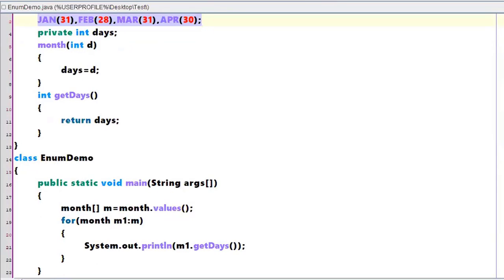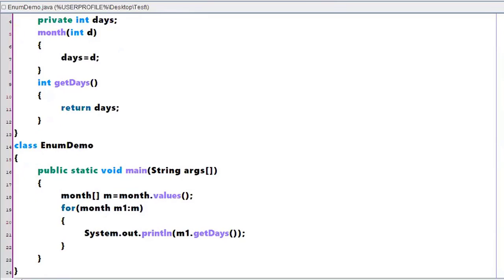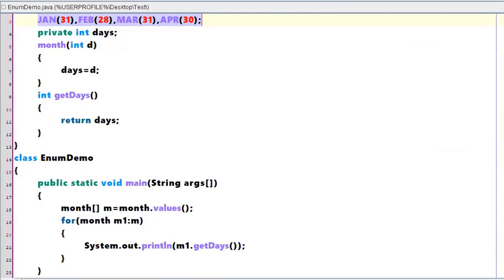Again, I'm giving you one minute. If you have any questions with respect to the example, you can post them. If you don't have questions, I have one more program to display, and if you are clear with this, then obviously you will be clear with that example also.